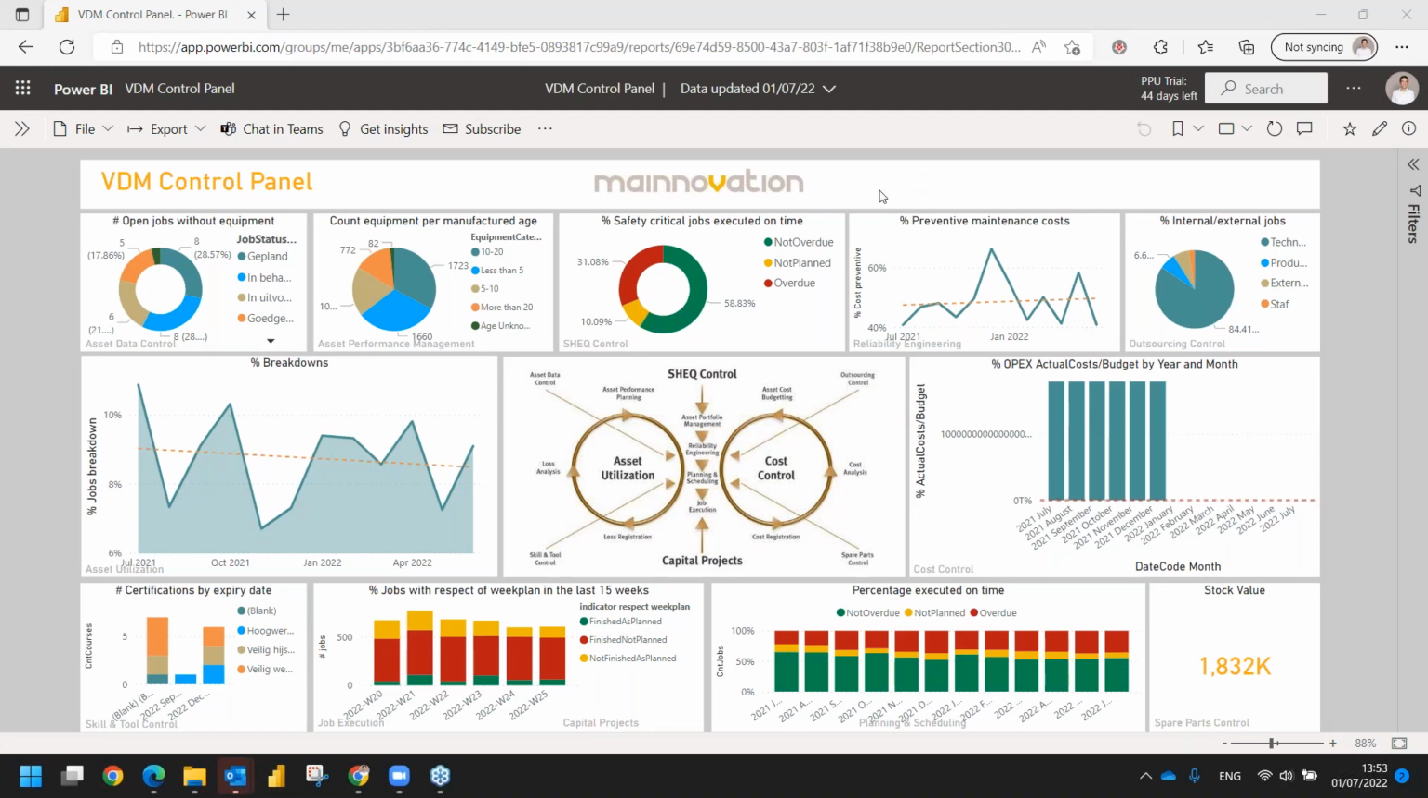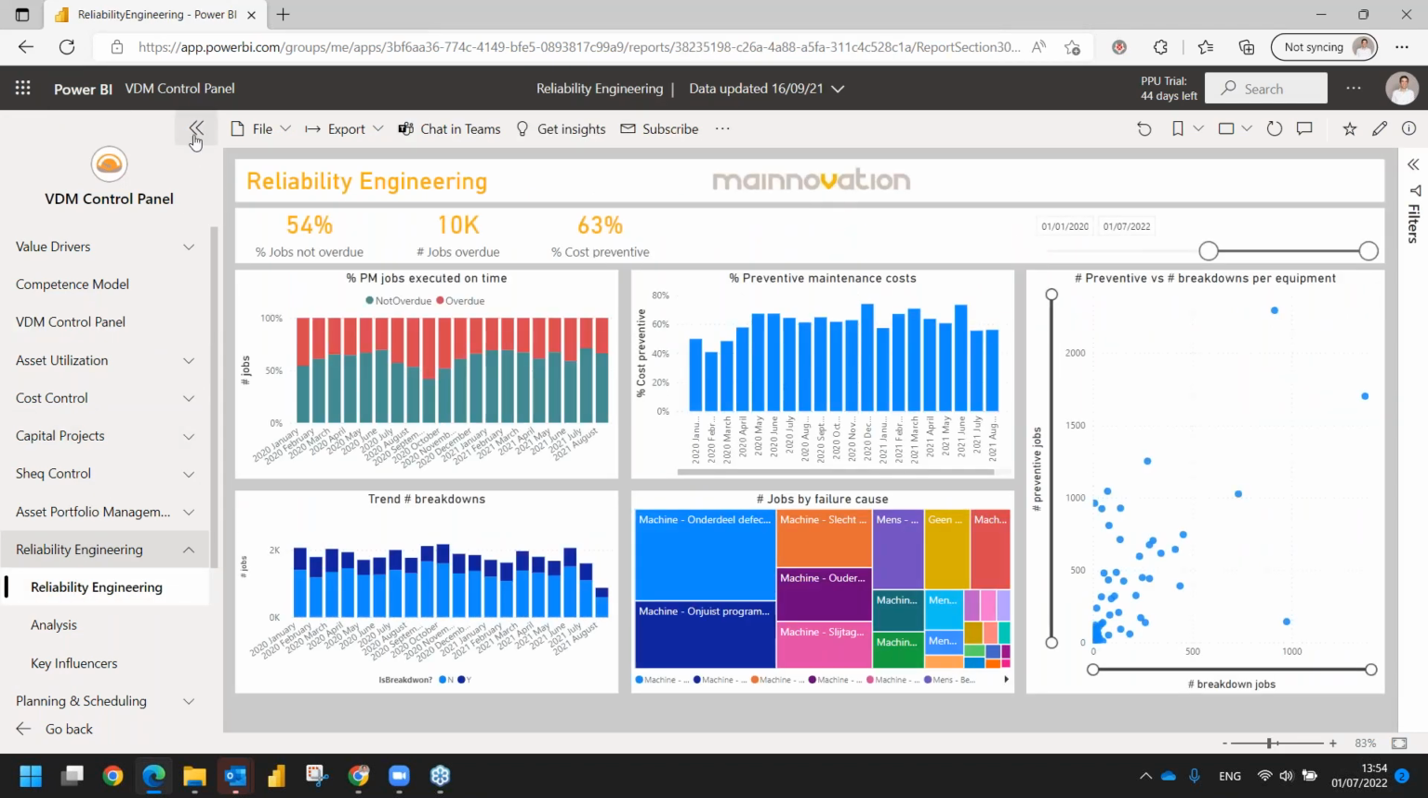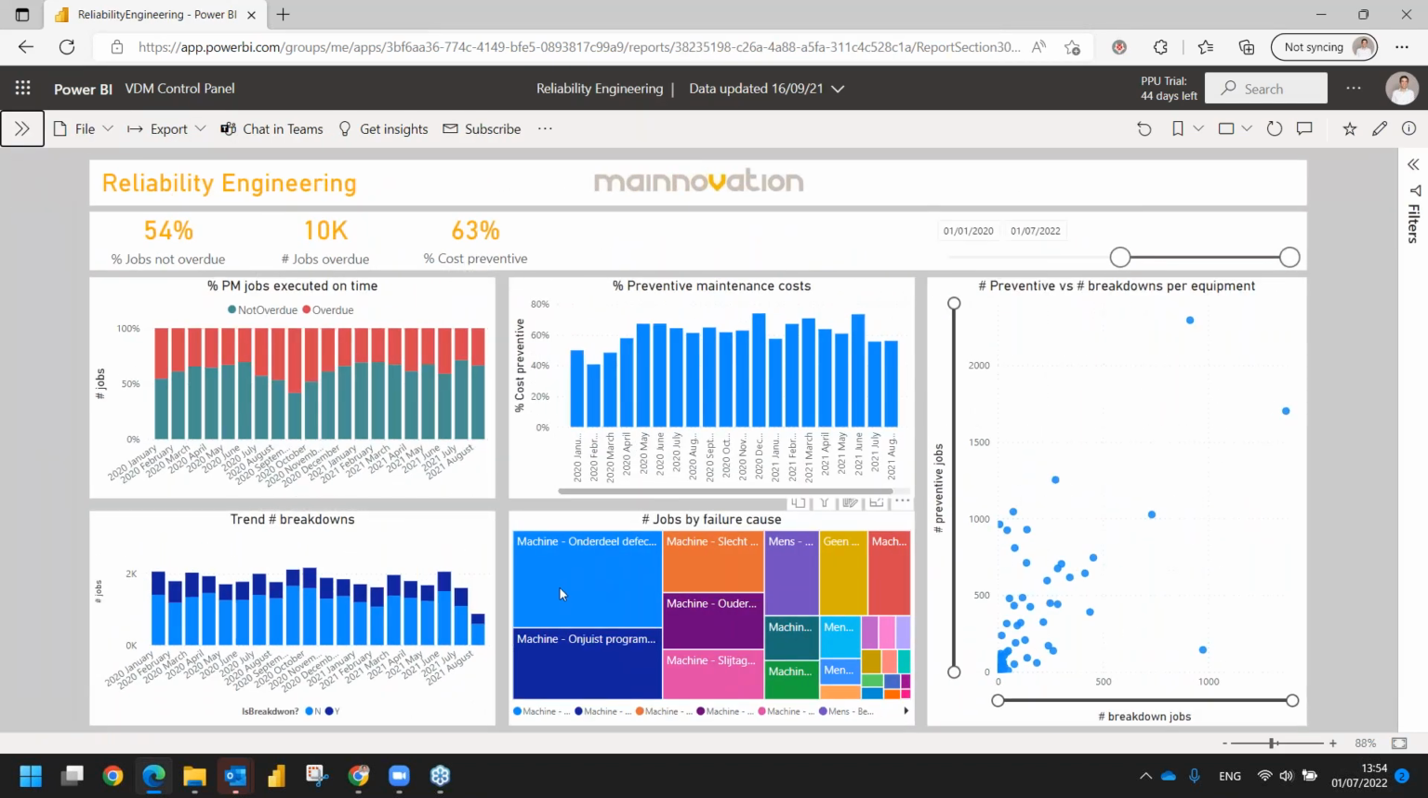This is the homepage for the VDM Control Panel, a dashboard built in Microsoft Power BI that allows you to continuously improve your maintenance performance. The dashboard contains a practical and proven set of KPIs and PIs based on our value-driven maintenance and asset management methodology. It connects KPIs to business value and work processes.